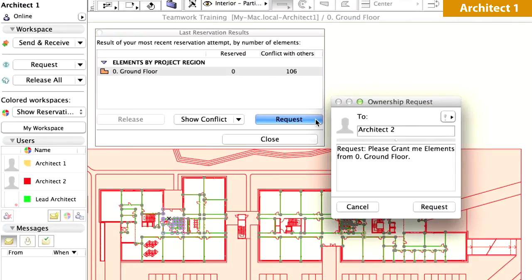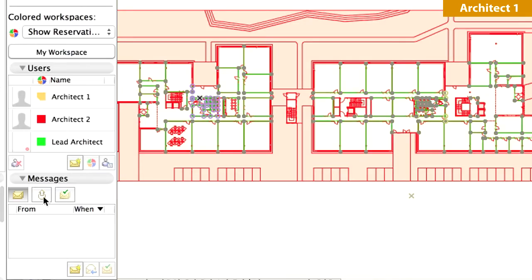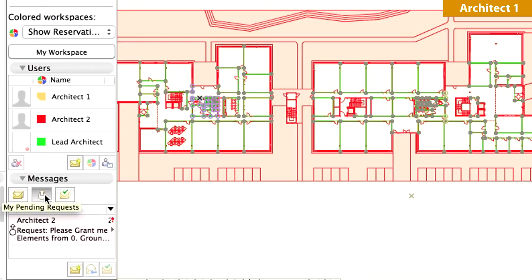Please note that the Request option is also available from the Teamwork palette. The Ownership Request dialog will be displayed, automatically addressed to Architect 2. An automated message is also prepared to request the elements. Set the High Priority option for this message. Finally, click the Request button to proceed. Click Close to close this dialog. Until the request is granted, the message will be filed in the My Pending Requests folder in the Messages panel of the Teamwork palette.